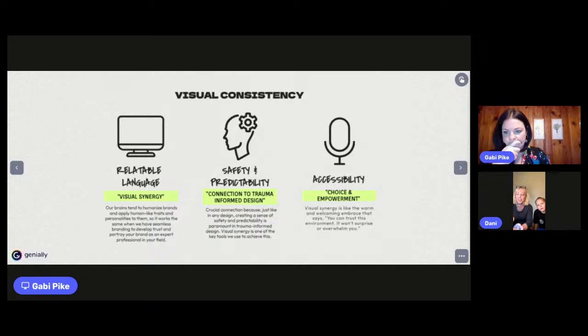It also helps learners to stay engaged, which is really what we want to maximize potential in our workshops and trainings. And then accessibility. It's like the warm and welcoming embrace that says you can trust this environment. It won't surprise or overwhelm you.